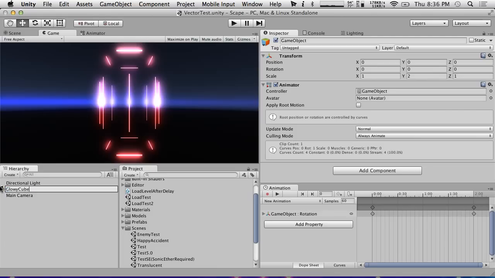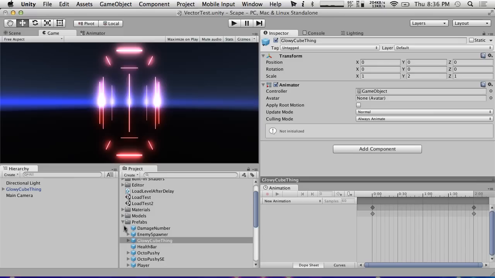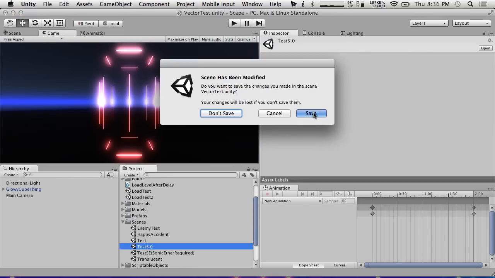All right, I'm just going to call this glowy cube thing, and we're going to make a prefab out of it just in case we need it somewhere else. And we're going to go back into our scenes. Test 5.0. Yeah, sure, save it.